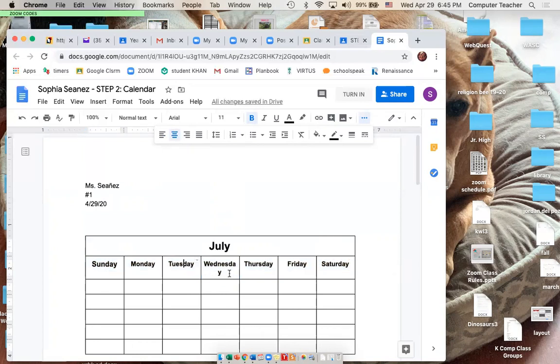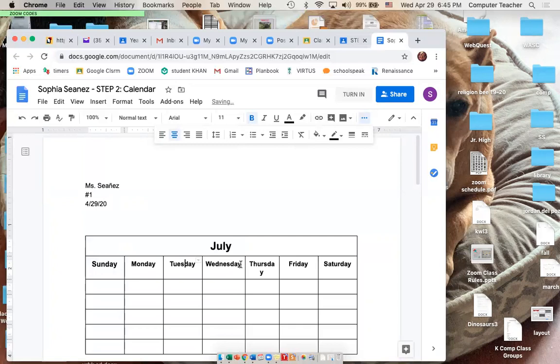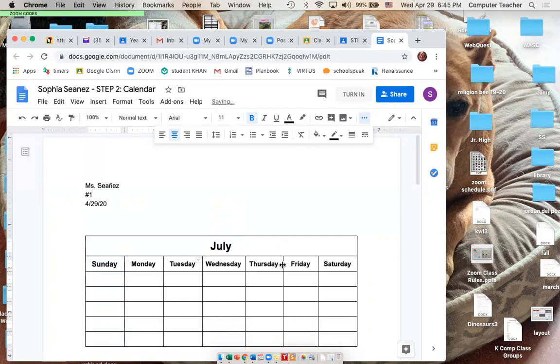Now Wednesday, the Y is underneath, so we have to make that a little bit bigger. You're gonna put your cursor between Wednesday and Thursday. You're gonna press down and it's gonna turn blue, and you just move it to the right. Drag it a little bit. So Wednesday, now the Y is there, but now Thursday's Y is underneath. So we just go between Thursday and Friday, double arrow, and drag to the right. Now you've got it.